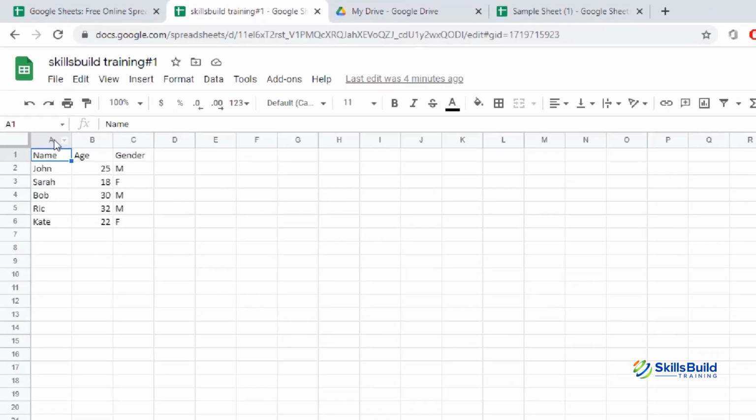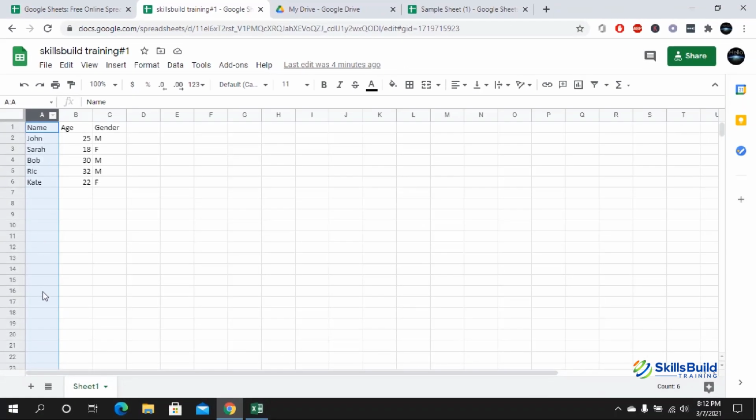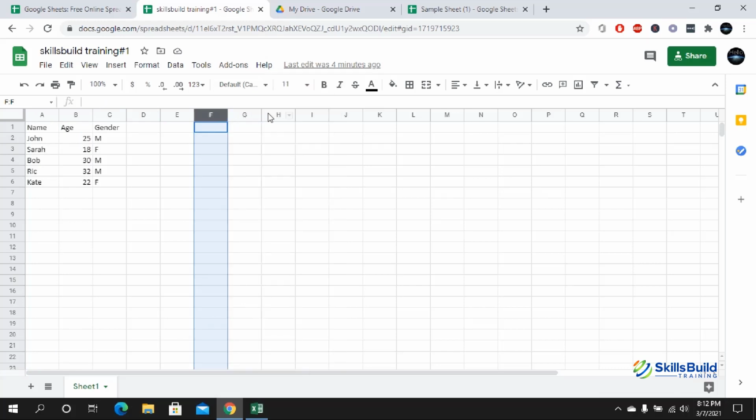So all you have to do is click on this A. When you click on it, the whole column will be selected. Similarly, you can select any other column like this. Okay, so you can select the entire column, and in a similar way, you can select the entire row.